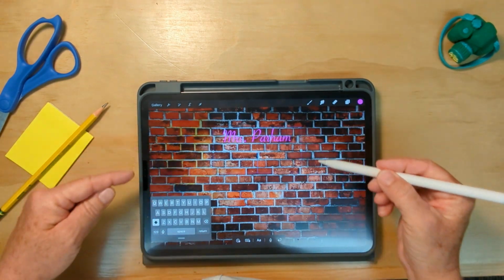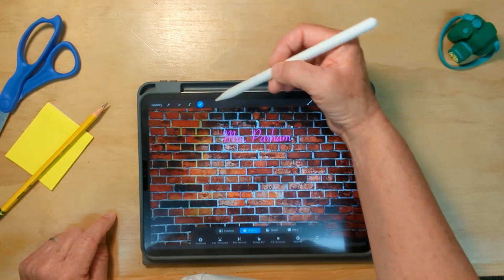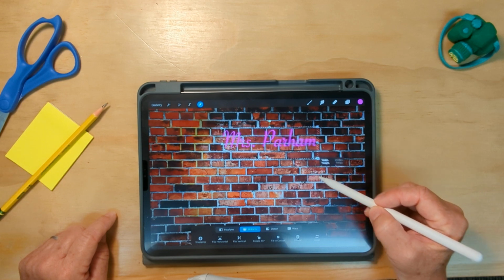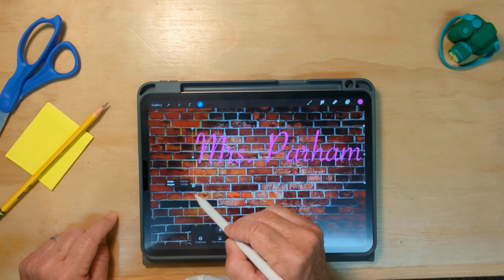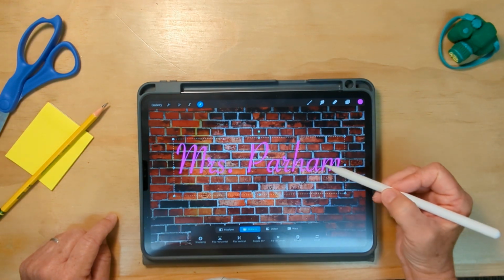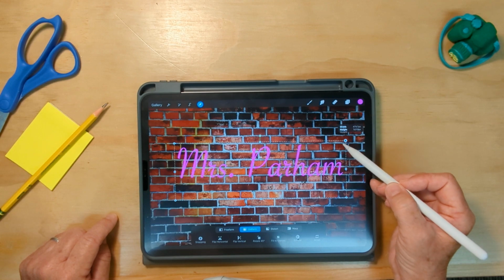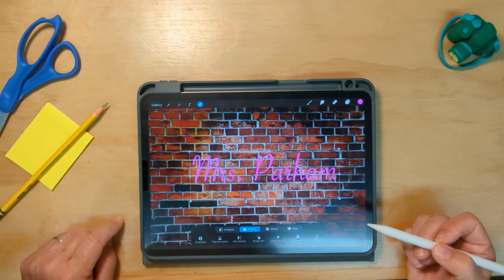Now we want to adjust that size so it's a lot bigger than it is. So I'm going to go up to the arrow tool, and I can adjust the size. There we go. Of my name, so it's in the center. Maybe make that a little bit smaller. So it's right where that area is lit up by the bricks.